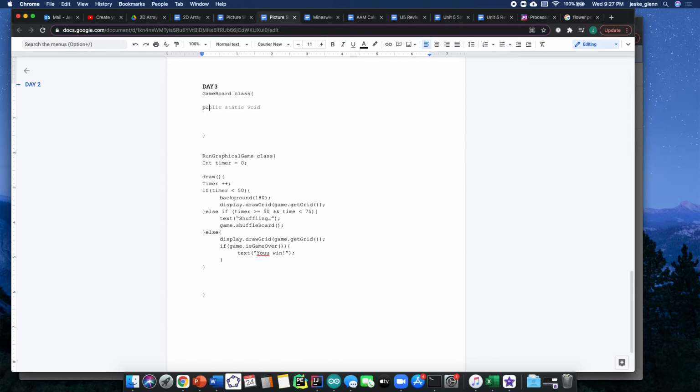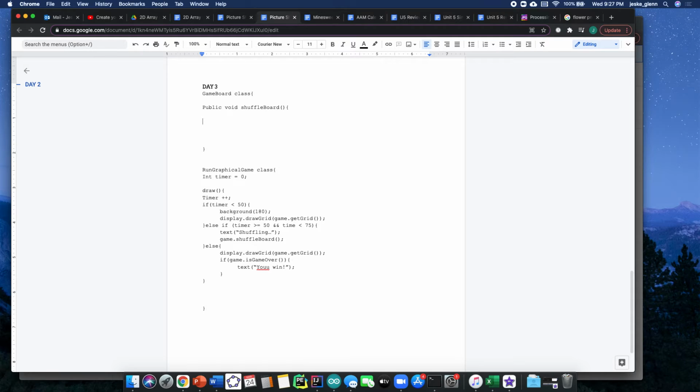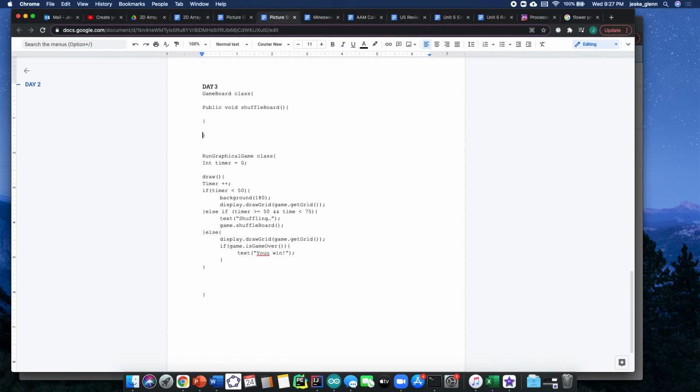Inside of our game board class, we're going to make a public void shuffleBoard method, because that's what we called it in the other class. It doesn't need any inputs. It already knows that it's just supposed to go ahead and shuffle the board. And then we're going to use a for loop just to do something for a certain number of times.